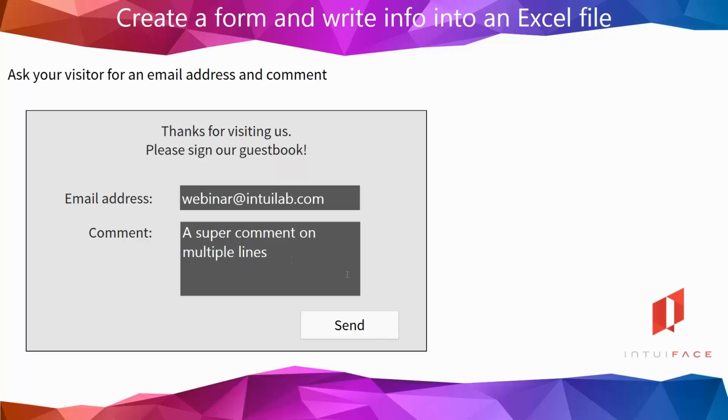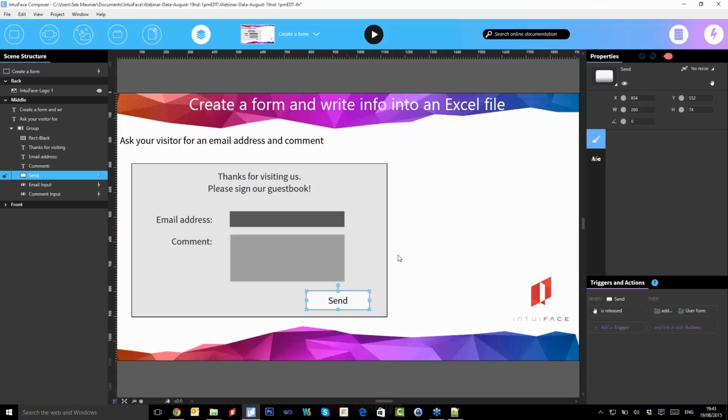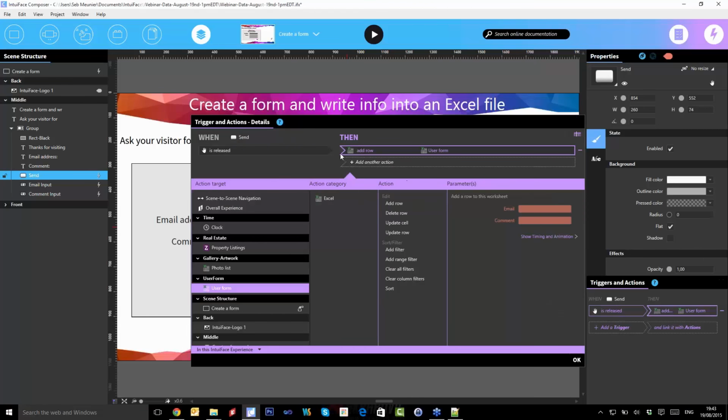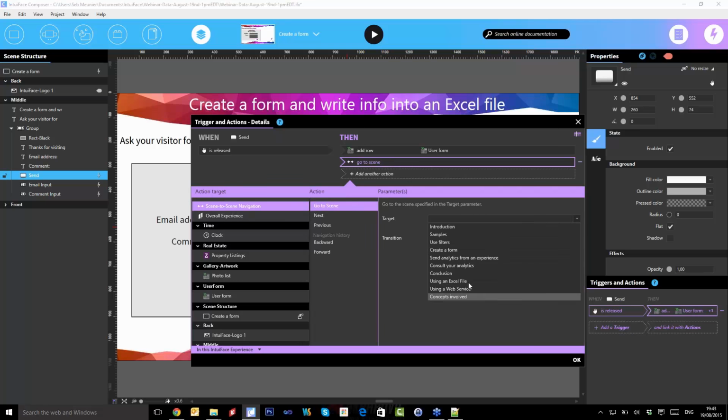I didn't ask to navigate to another scene, which I would probably do, to say, hey, thank you for signing my guest book, and go back to the introduction of the experience. So here on this send button, I will probably add the row into my Excel file and add another action to navigate to some conclusion or introduction, for example.